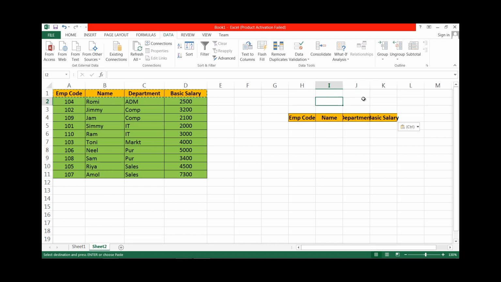Okay, now we want to search value according to the employee code. If we put here some employee code, then it will display the name, department, basic salary. Okay, let us start for first name. Then how to check it?